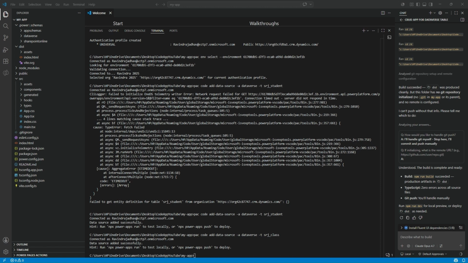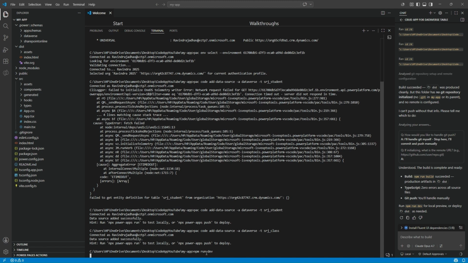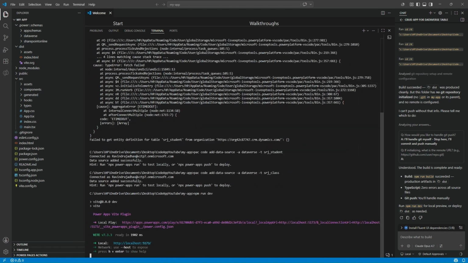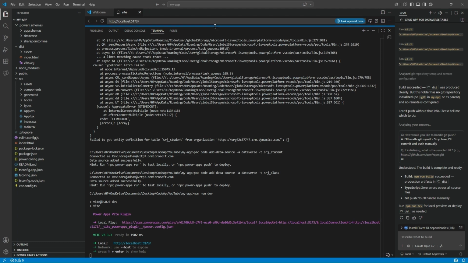So first I will run the npm run dev. So it will run locally. So this is our local source. Okay, so control click, we can play our app here.